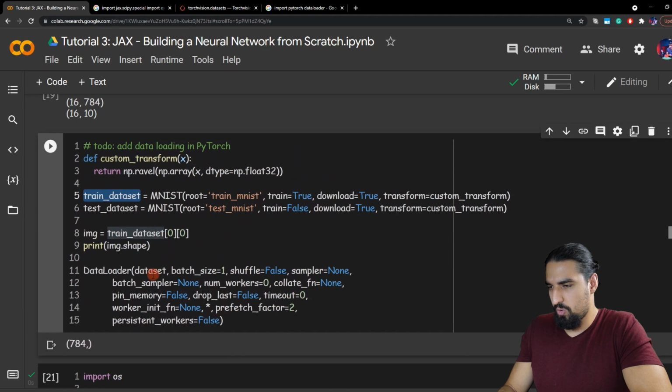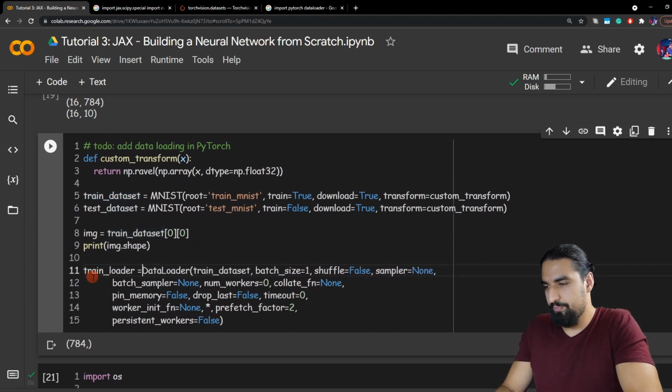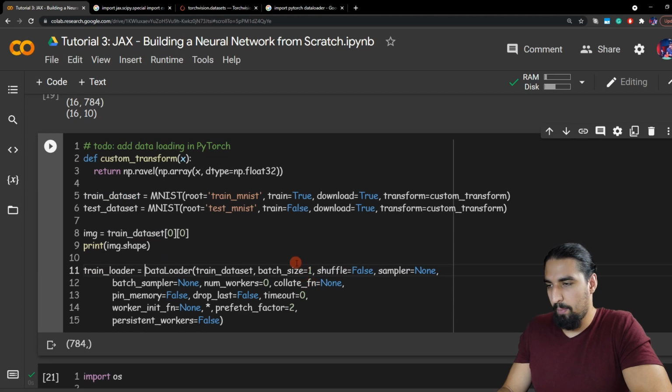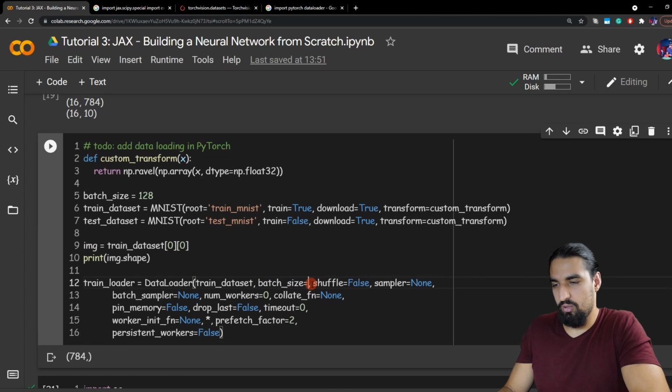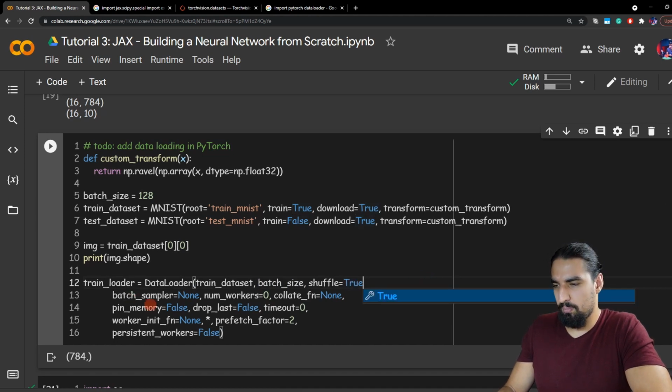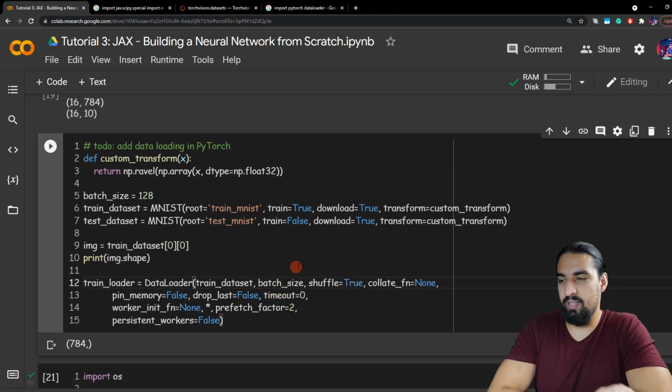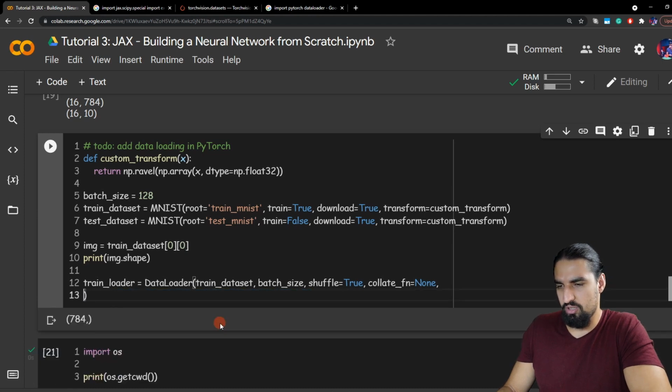I'm gonna use the train dataset. I'm gonna create the train loader, and I'm gonna add some parameters here. So batch size will be set to, for example, 128, and so just pass in the batch size. Shuffle is gonna be equal to True because this is the train dataset. We want to shuffle. We don't need the custom sampler. We don't need a batch sampler. Number of workers is not important. We'll need a collate function because we're not using PyTorch tensors. These are all just optimization parameters such as pin memory, so we don't need any of those. So let me just do it like this.